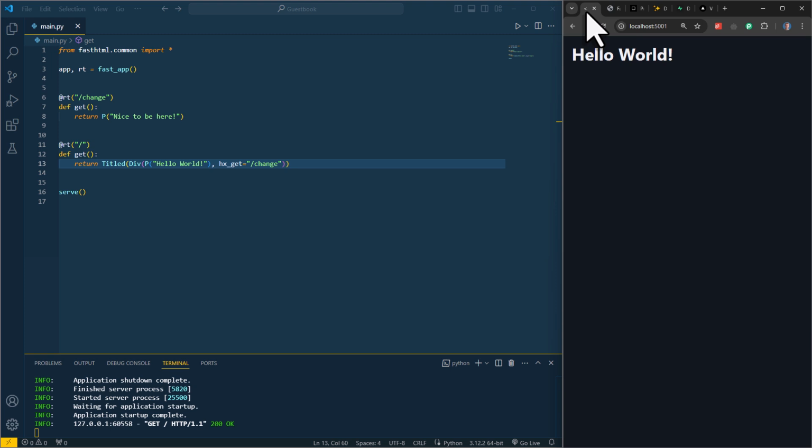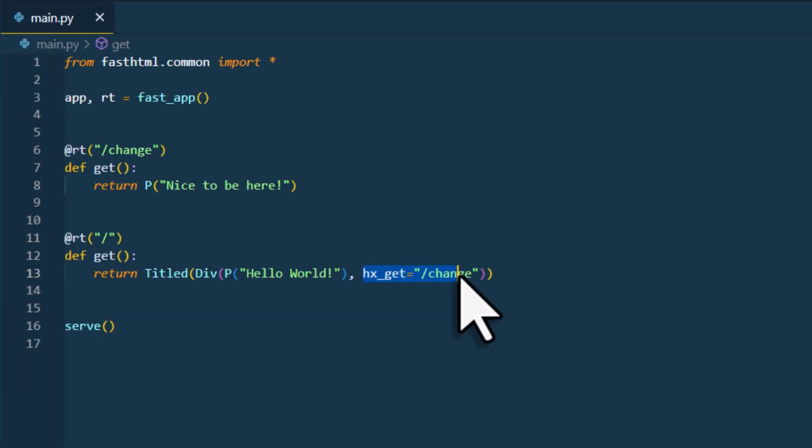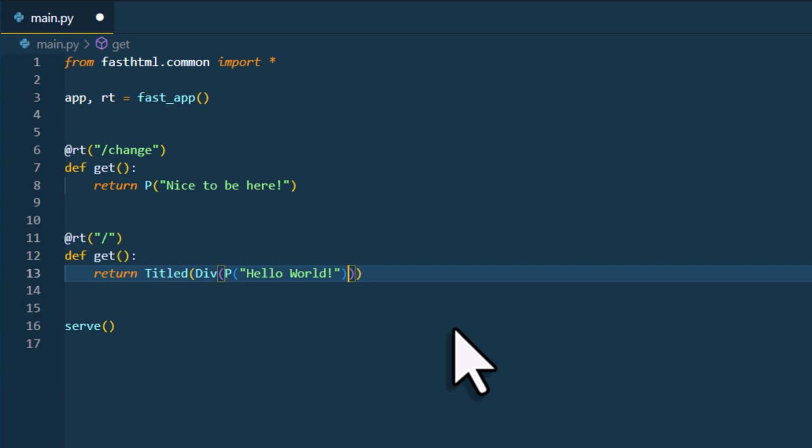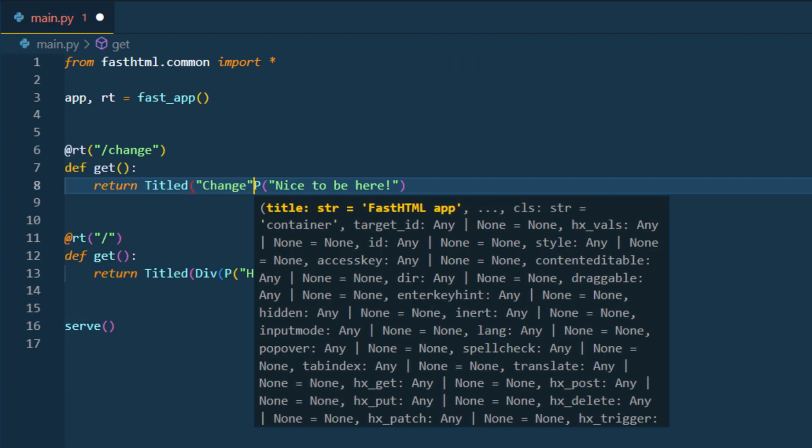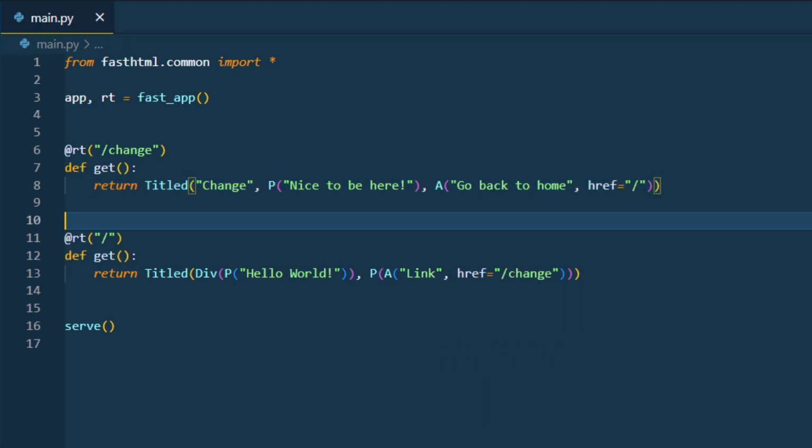Okay, and with that said, let me show you how you can build a multi-page application instead of a single-page application. And actually, we've already done it. We just use HTMX to get the content from the second page. So if I remove the HTMX attribute and instead use a regular link, we will have a multi-page application.